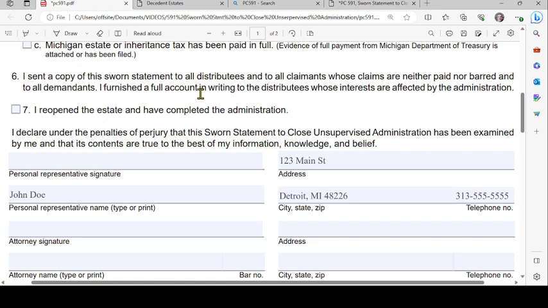I furnished a full account in writing to the distributees whose interests are affected by the administration. You need to show financially what expenses were incurred by the estate, what income was received by the estate. That's what an accounting is. And you need to give that to the distributees. If you haven't done that, then you should not fill this form out, sign it, and file it with the court. Moving on to number 7.